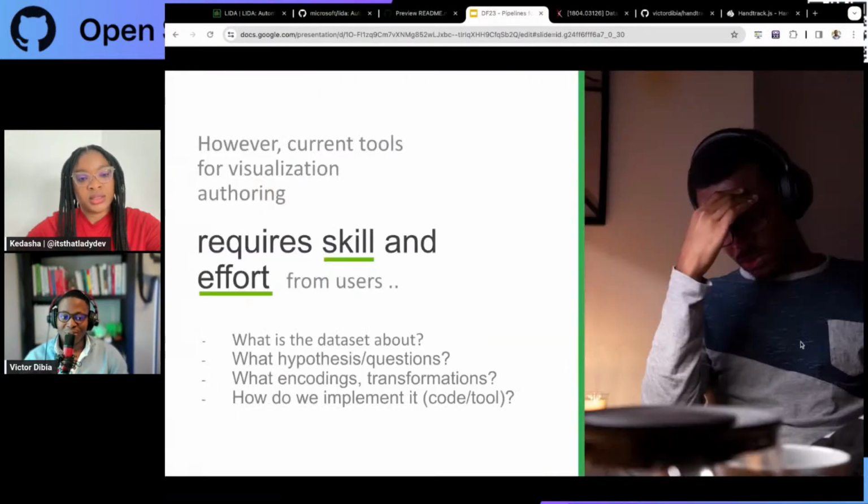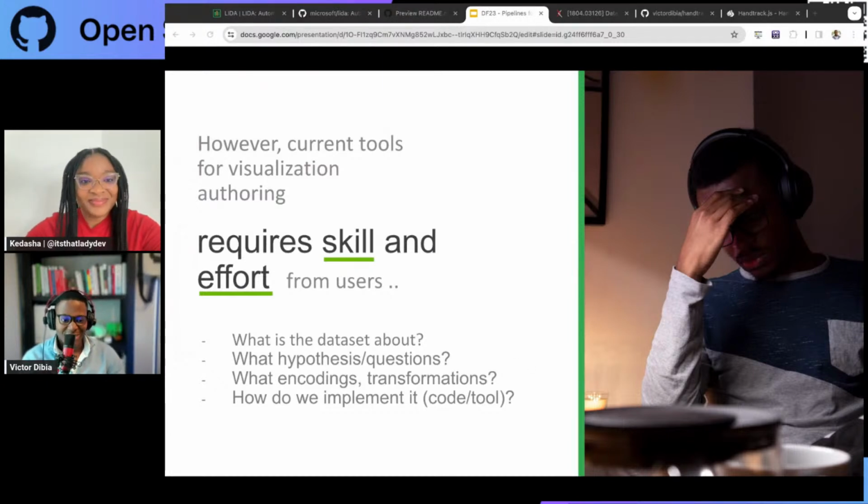Super important for many fields. However, creating a good visualization takes quite a bit of skill and effort. First of all, you need to understand the data. You need to come up with good questions. That takes some skill. And when you come up with good questions, you need to represent them as visualizations in some way, right? What encoding do you use? Do you use a bar chart, a pie chart, a radar chart? What's the appropriate representation for that?